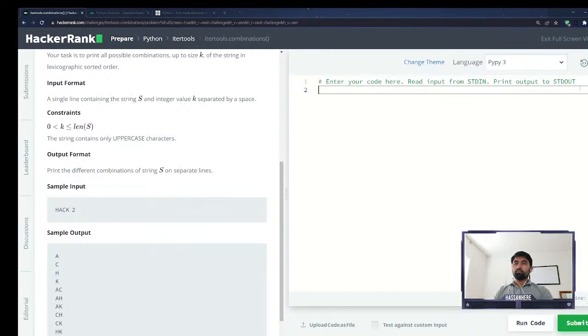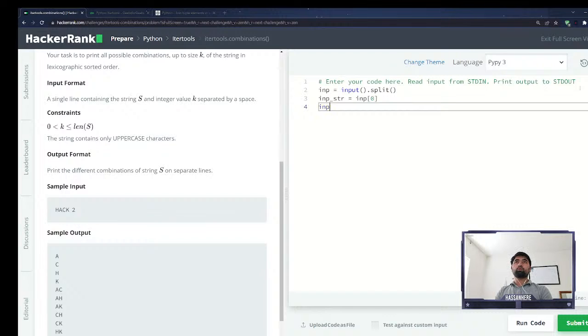But maybe it will split, input.split, right? In string, let's use the same thing that we did earlier. Input string, we have input at 0 index, the string, and input integer, right? That will go input at 1, we'll get the integer. Let's just convert it into an integer over here.